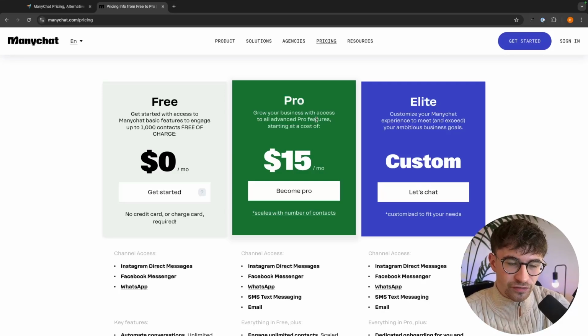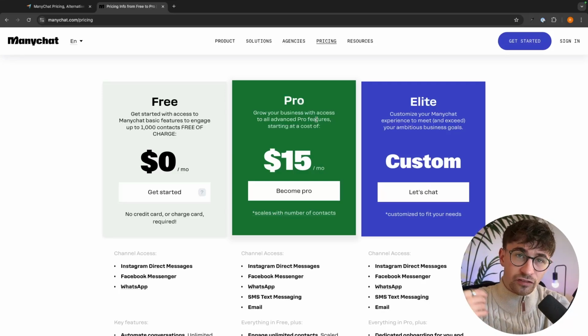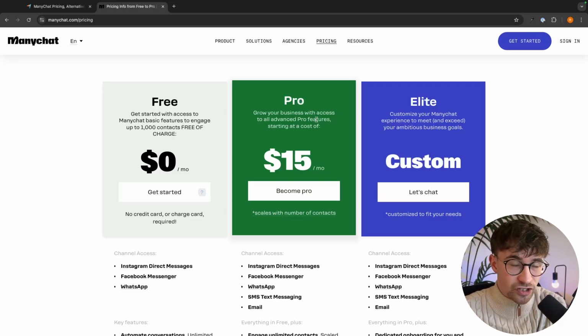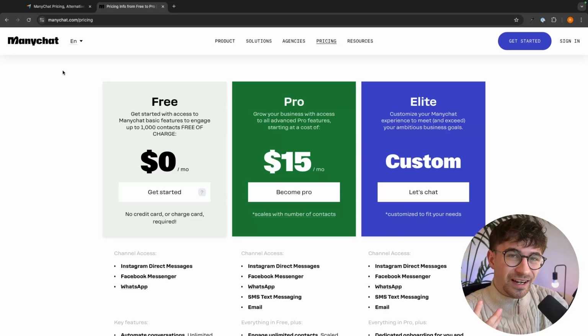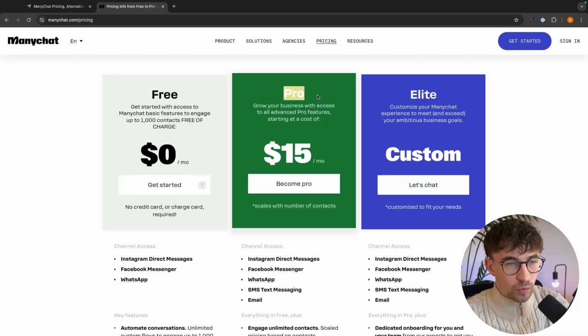And the reason that that is such an issue is because the whole idea of using Manychat is that your customers, the people you are engaging with, they don't know that this is an automated platform. The whole idea is you really want them to think that you personally are engaging with them. And with the Manychat branding, it's kind of a dead giveaway, and it really takes away how effective the Manychat tool is. So for most people, we will want to go ahead and upgrade to this pro plan right here.